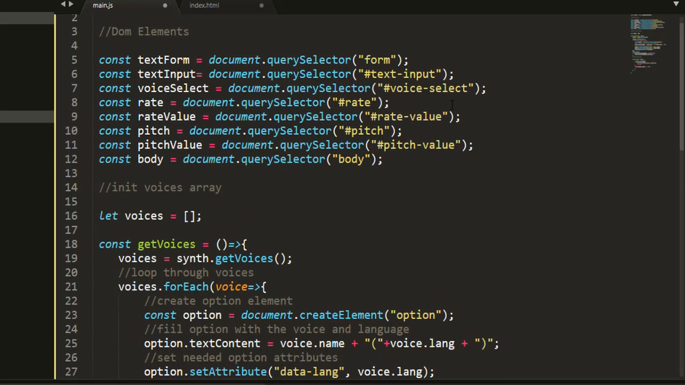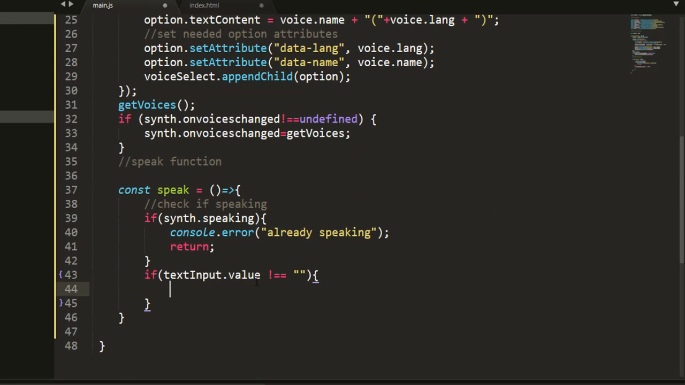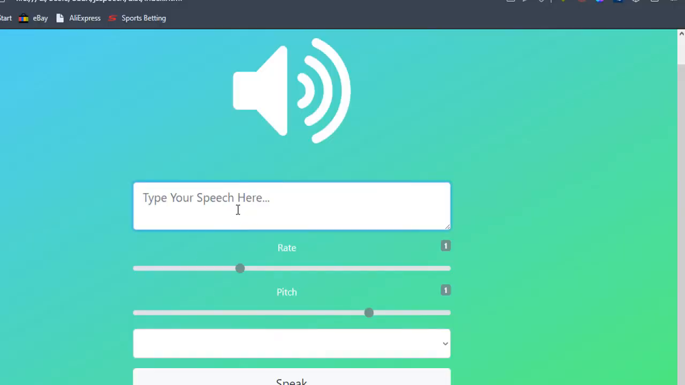Let me show you guys. This is where we are getting the text input from. Don't forget, this text input is an ID in our HTML, and we've already saved it inside this text input here. So the next, we want to say that if that text input is not equal to nothing, let's go into our browser. If this particular place is not empty, then we want to make sure that our text to speech works. But if this place is empty, when you click speak, it is not going to work. It's not going to speak.